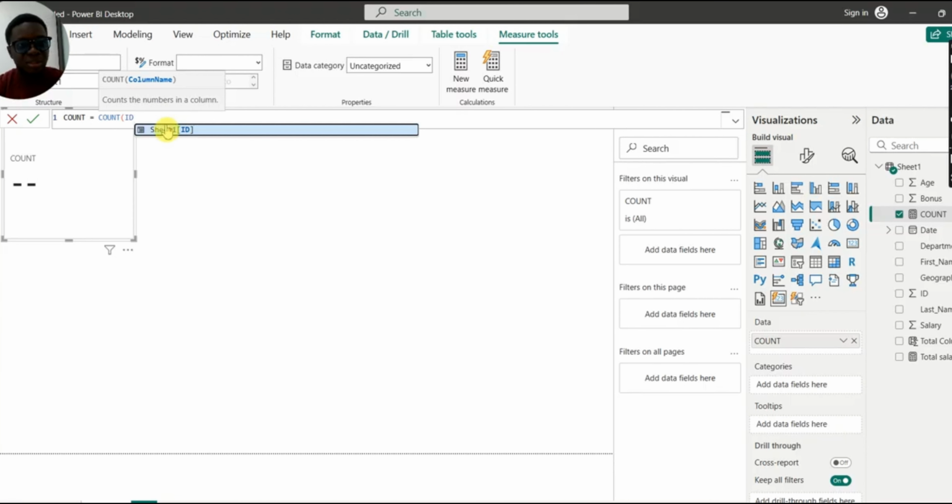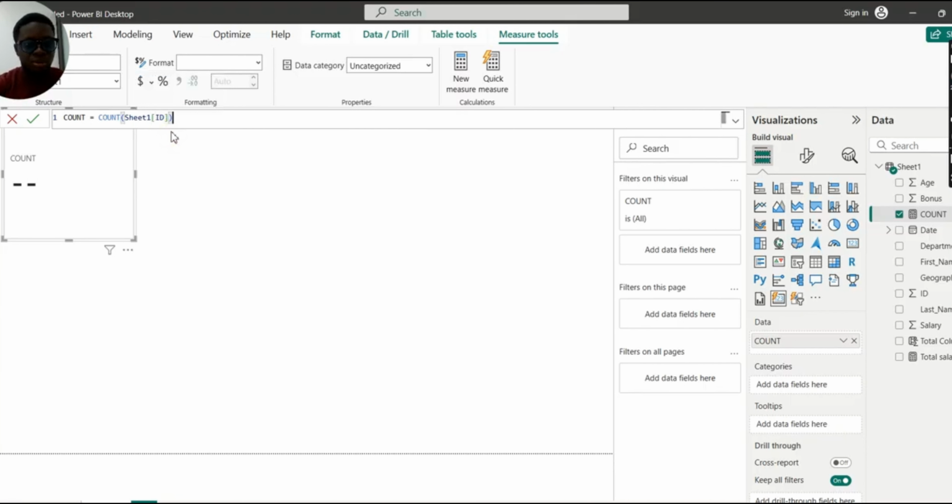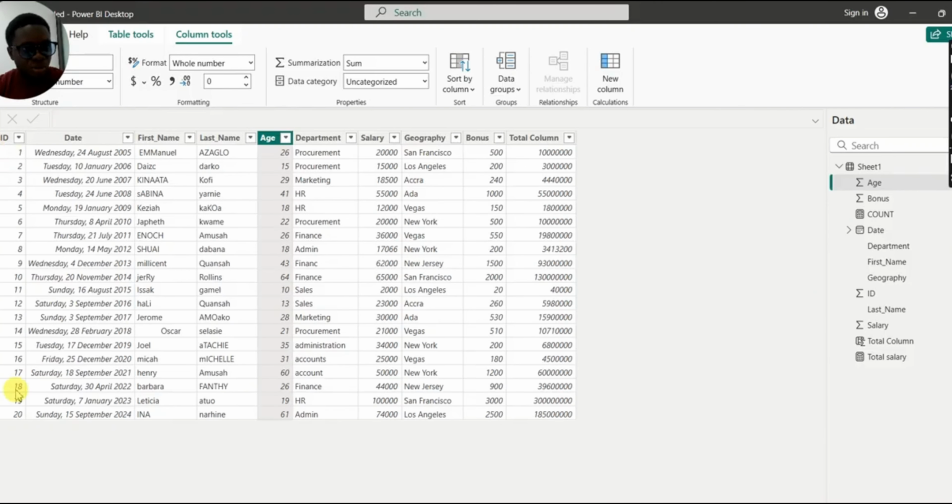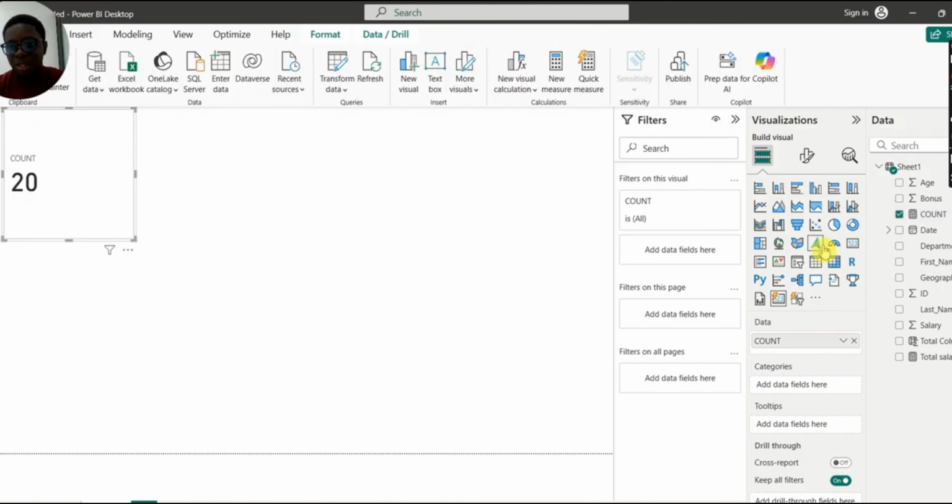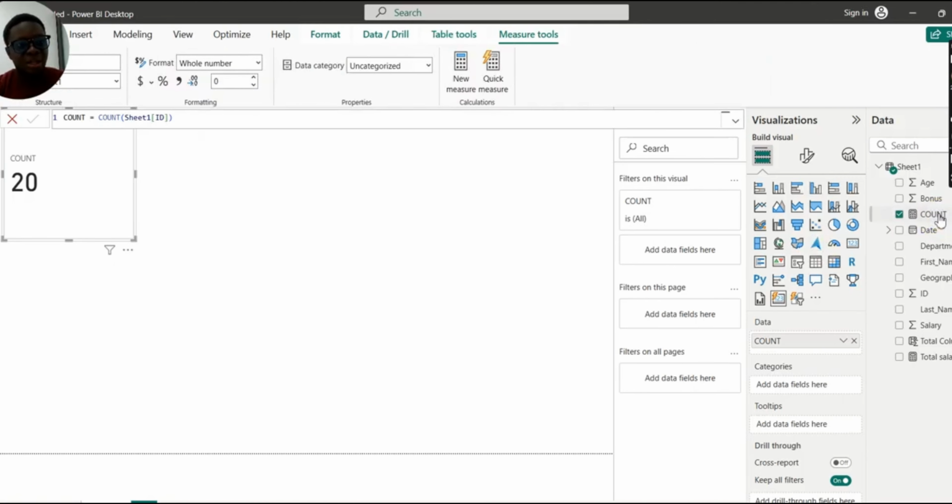So I use a count, and I say, okay, I'm counting the ID column. I want to know the total rows. I click on enter, and it's going to show 20 exactly. So this is what we have from 1 to 20. Assuming you're having 1 to 1,000, it's going to show that. So you can say count rows, and our count rows is 20, and it's going to be shown here.